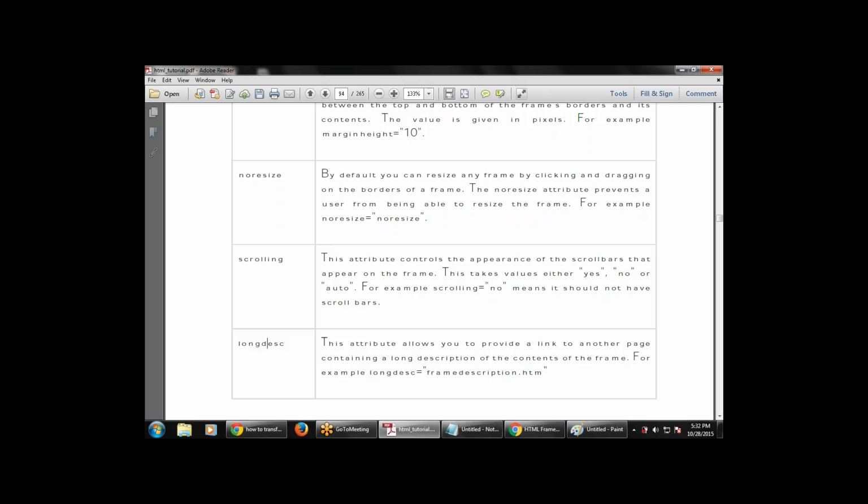Then longdesc. This attribute allows you to provide a link to another page containing a long description of the content of the frame. For example, longdesc equals frame_description.html. That means there is a long description of the content of the frame available in frame_description.html, right?